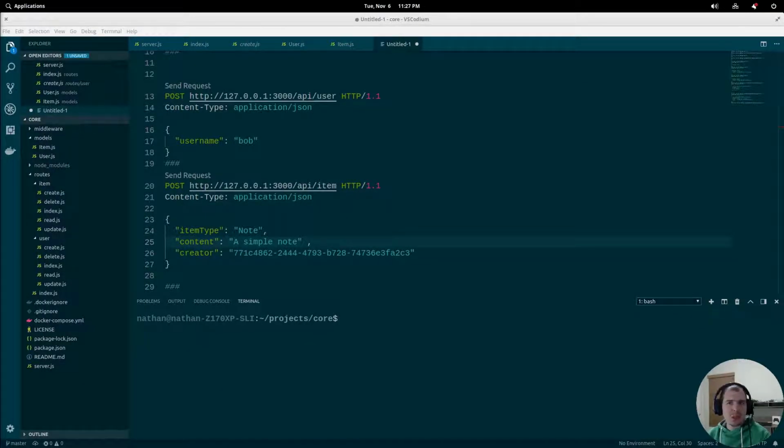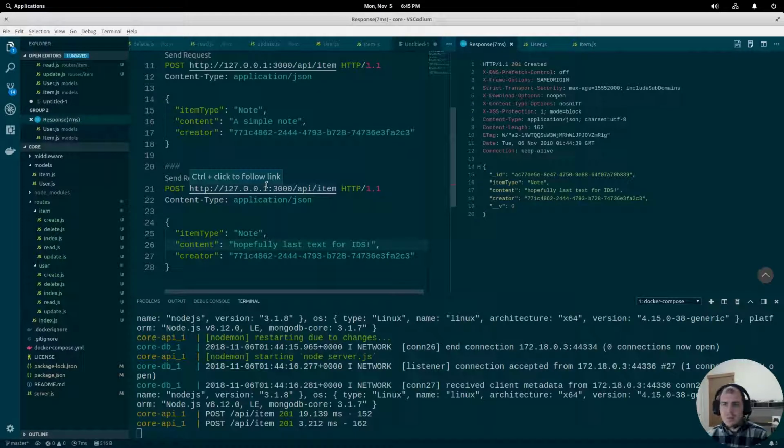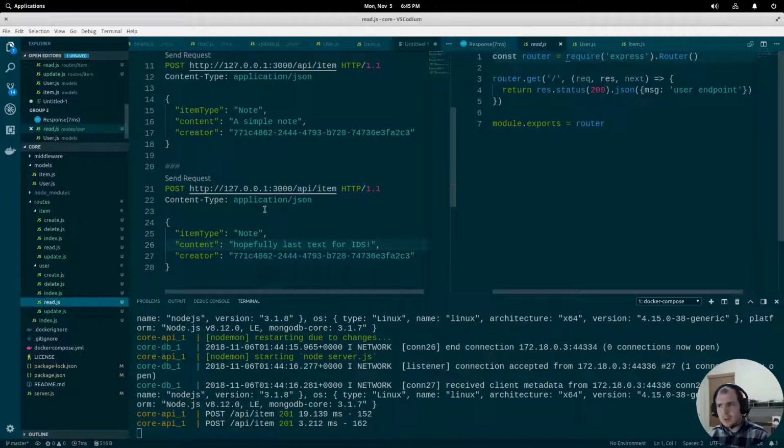Today we're going to be working on the rest of the CRUD application that we started last time, working on read, update, and delete. Let's get started. Okay, so we're going to tackle the read on user first.